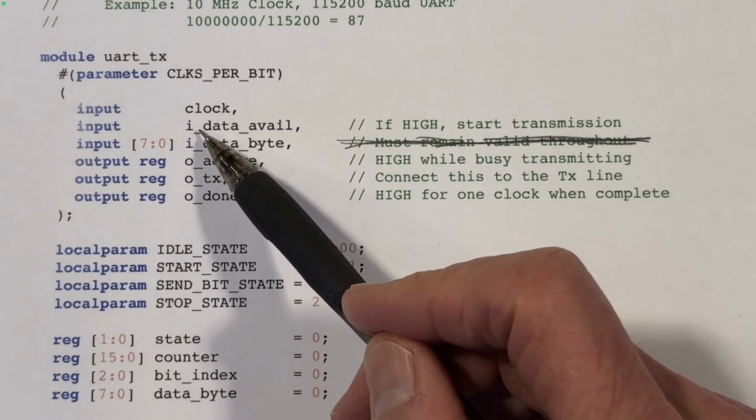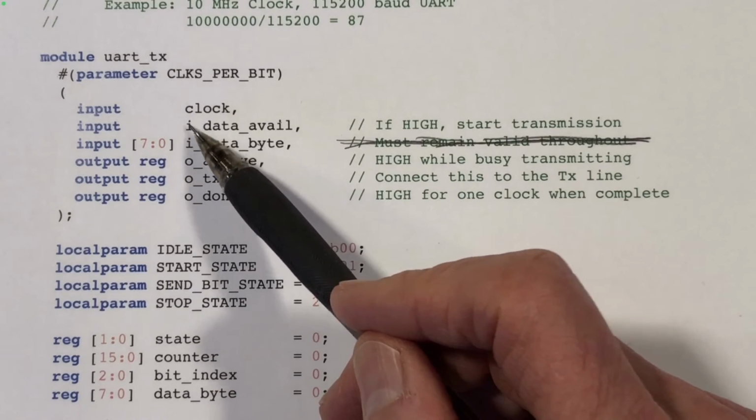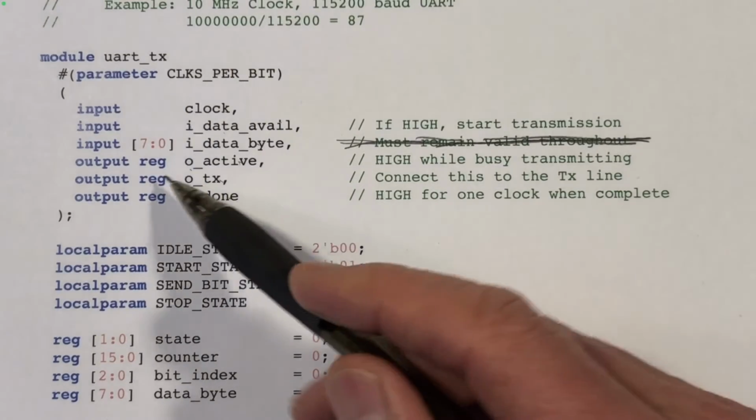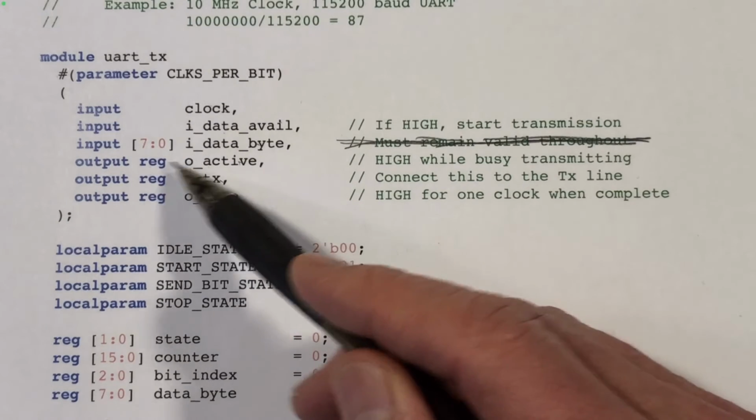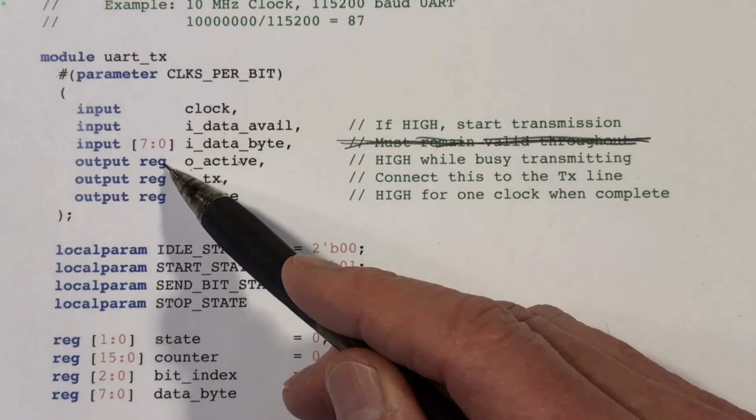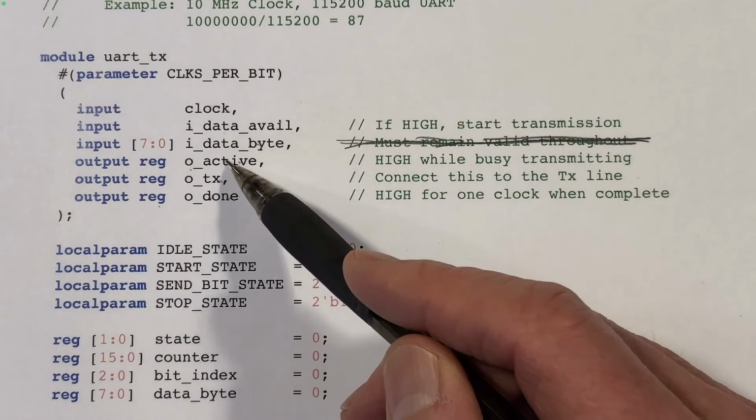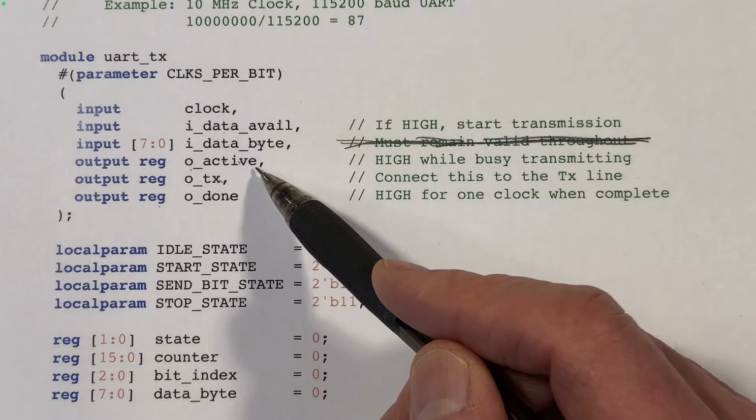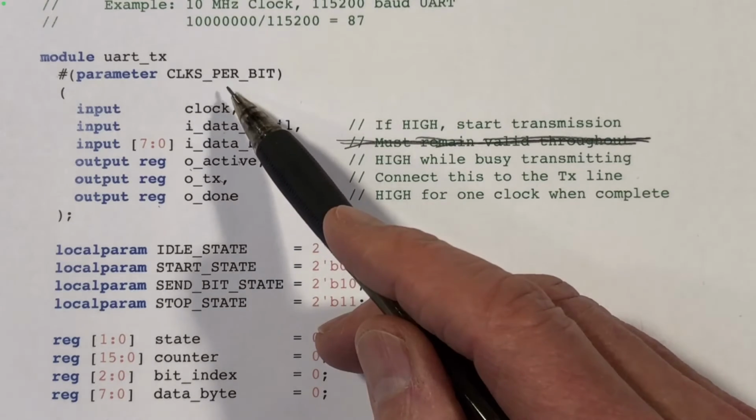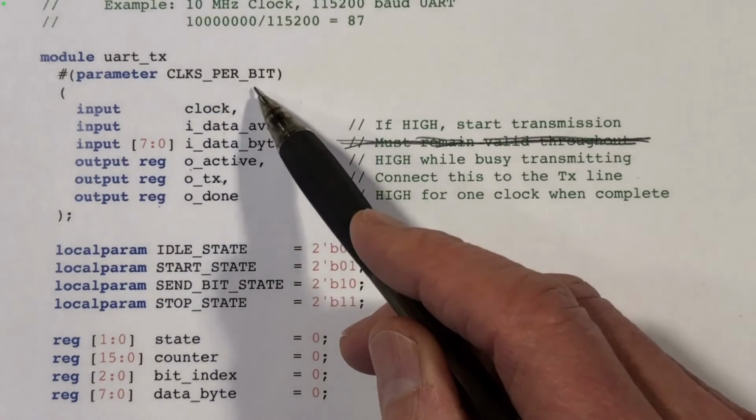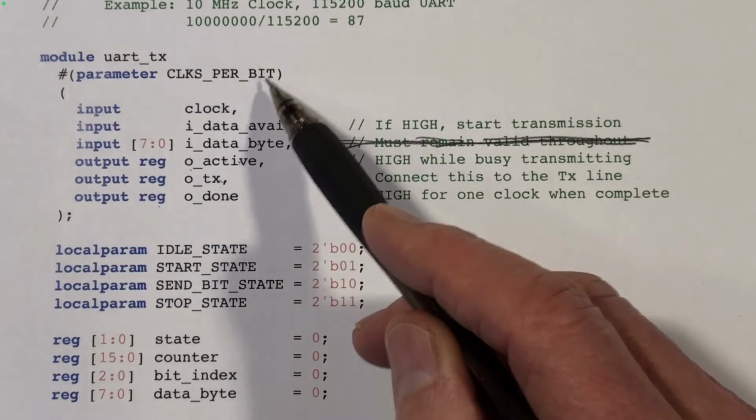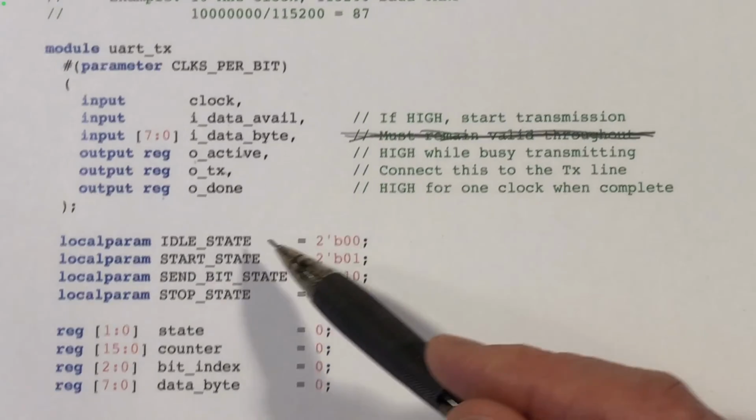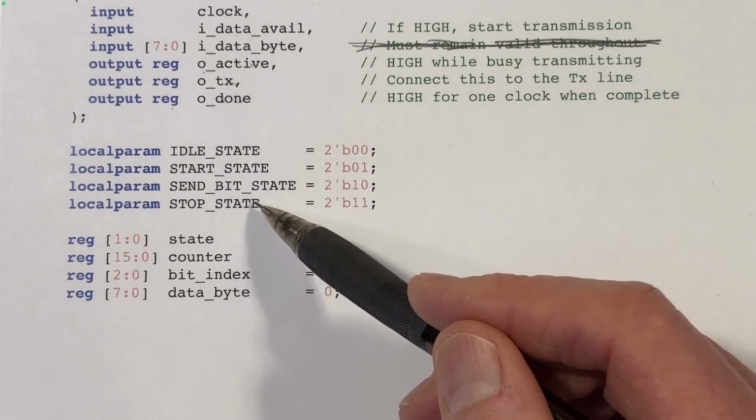We're using this convention of prefixing the variable names with I and O to indicate whether they are input or output. And here we see that the inputs are simple wires, but the outputs are not wires but registers. So we will be setting these registers, and the output of the register, or the value of the flip-flop, will be the output of the circuit itself. We have a parameter, an input parameter, which is this clocks per bit, which is a constant value, as well as some local constants for each of the various states.